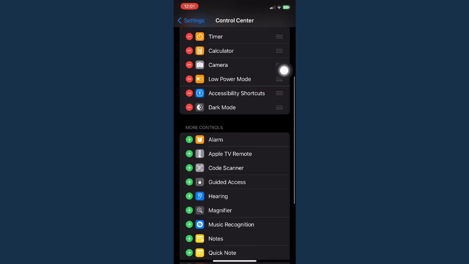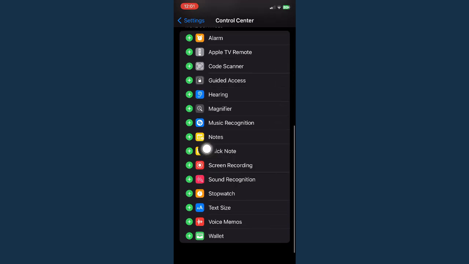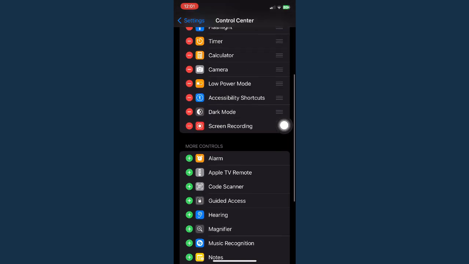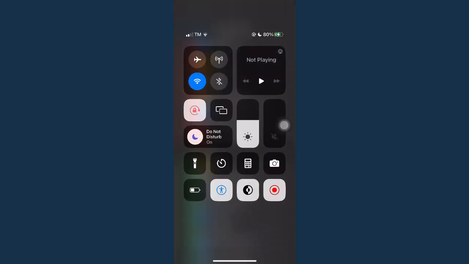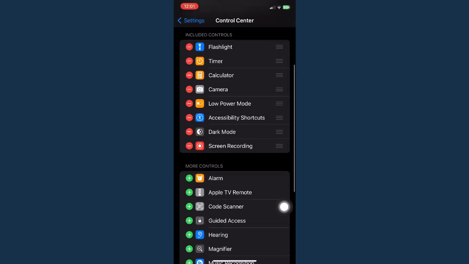So let's just remove this one first. Scroll down and look for screen recording right here. So the screen recording app has this button or this icon right here. Make sure to click on the plus button, and then whenever you go to your control center, you may be able to see the screen recording option or shortcut.